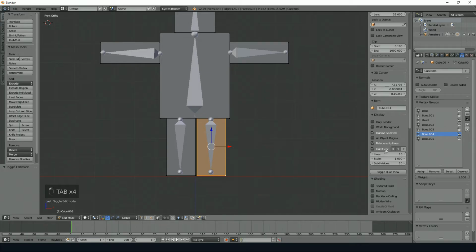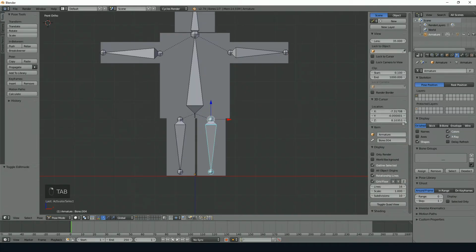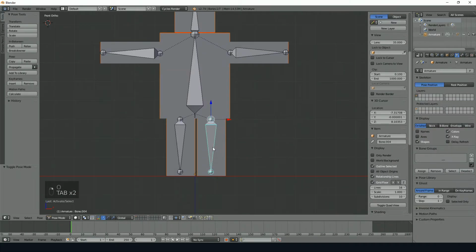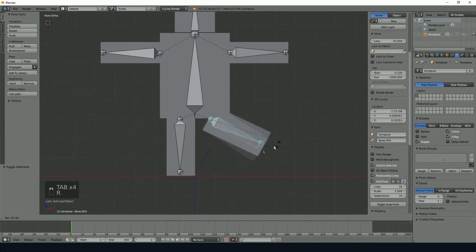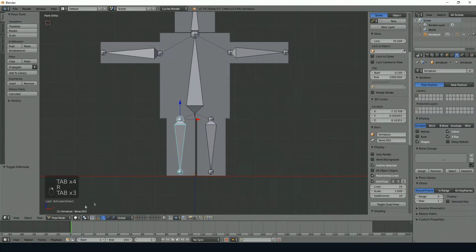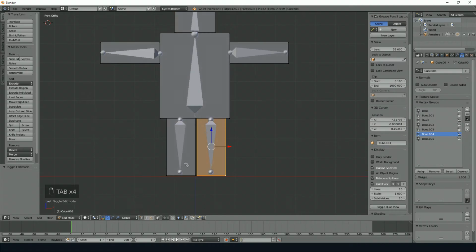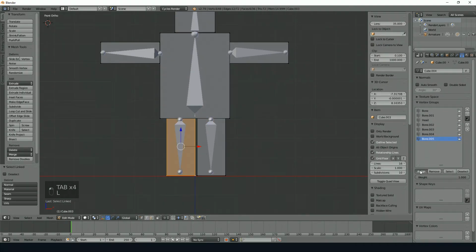This is why you need to name your bones, okay, in here. By the way, you can name this like left foot. But for now, I'm just going to leave it as is. But in future, always name your bones. Okay, bone 004 is this. And bone 005 is this one.